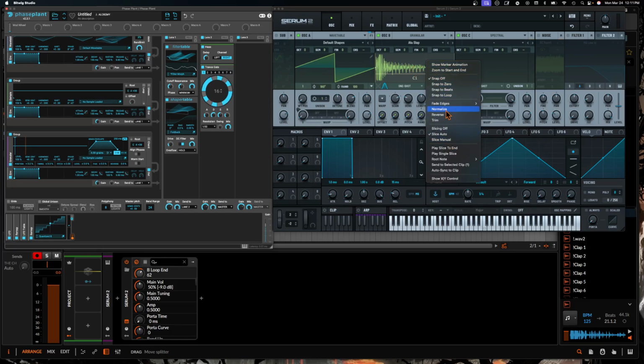There's also some cool sample processing that you can do in this apparently, which I have never even tried, but that exists.